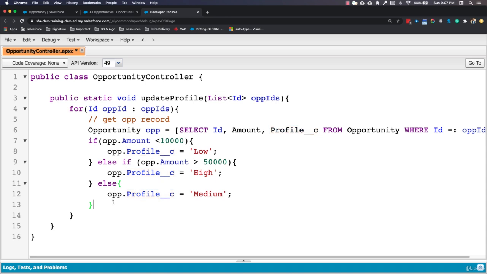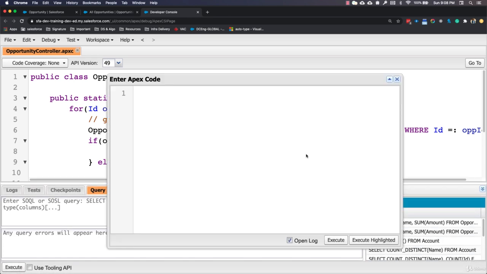In the end, we need to update this opportunity record as well. So I'll use the update statement so that we can commit our changes to the Salesforce database, or to this object. So I'll use the update statement here, and then I'll use my opportunity record, which is op. So that's it. Let's save our code, and we have our method ready. Now let's go to the anonymous window to test our code.